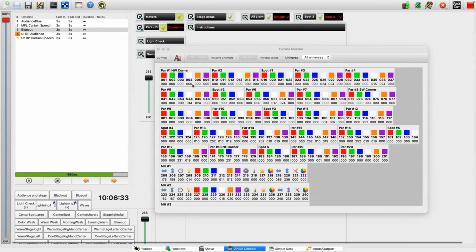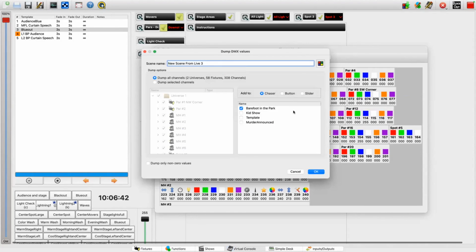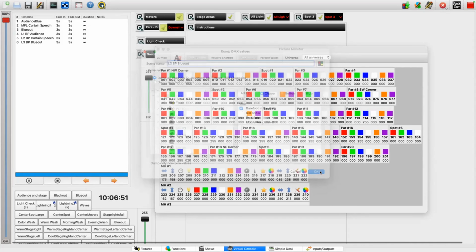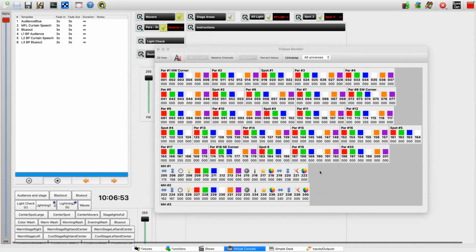Now you're going to the blue out, which again, I would call L3 BP blue. And then you click save. L3 BP blue. And it's already added. So now you've got your first three cues.